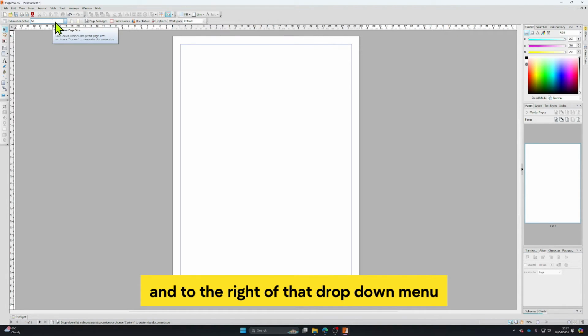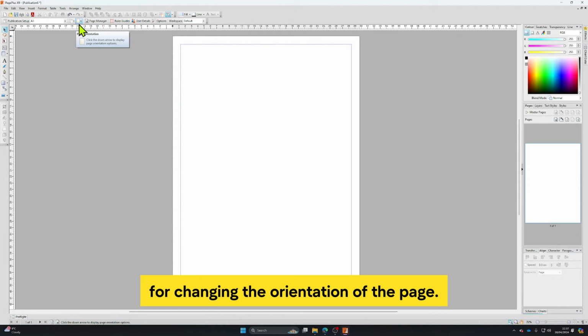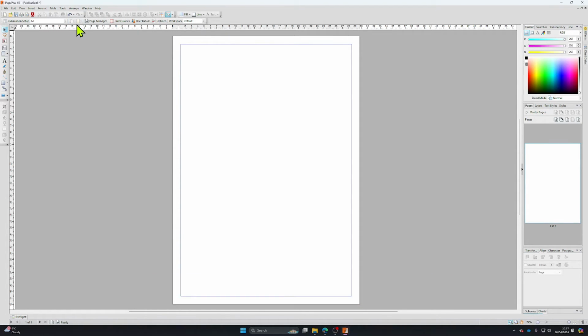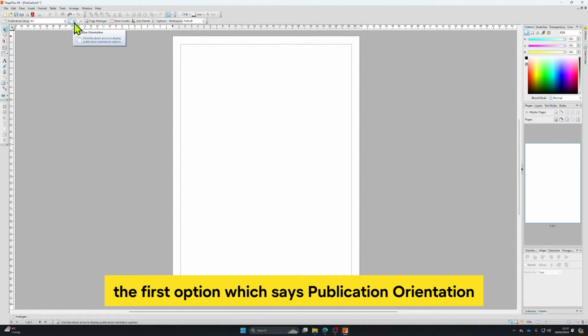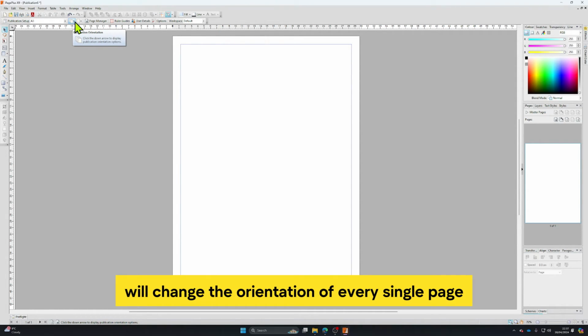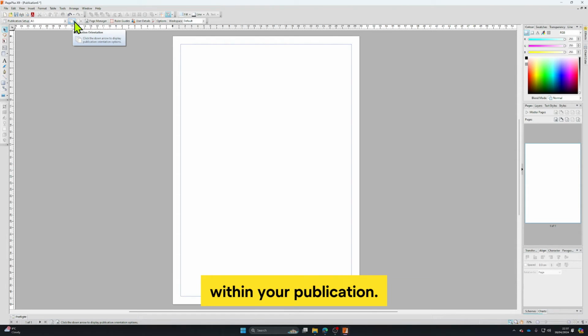And to the right of that drop-down menu, we have two options for changing the orientation of the page. This is a multi-page document. The first option, which says Publication Orientation, will change the orientation of every single page within your publication.